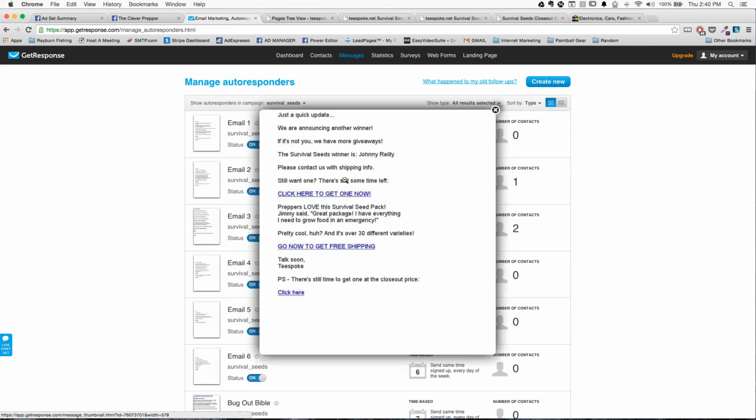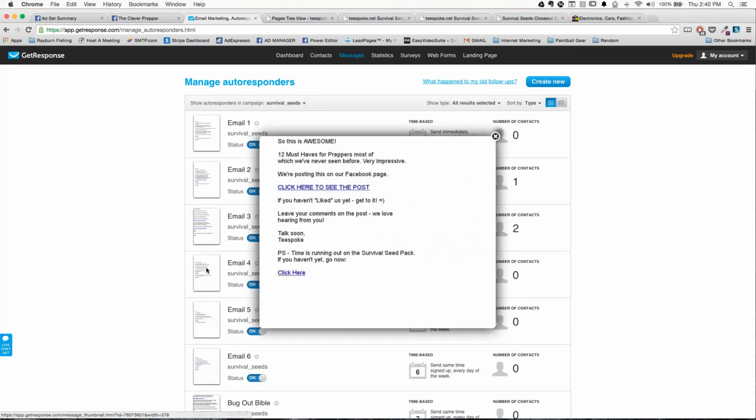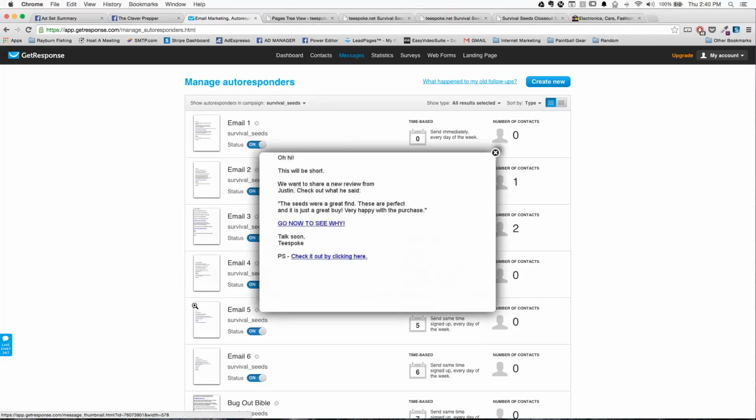So you'll see a pattern as I go through these. We're announcing another winner, Johnny Riley. It's pretty cool, 30 different varieties. It's the same thing, minor variations on it, but essentially the same thing, just to get them to click over and purchase from the site. We do that for 7 days, and then we want to share a new review from Justin. Check out what he said.